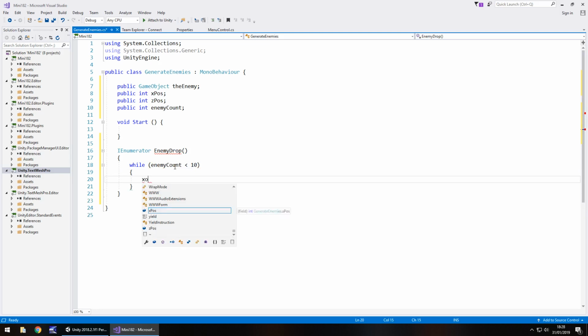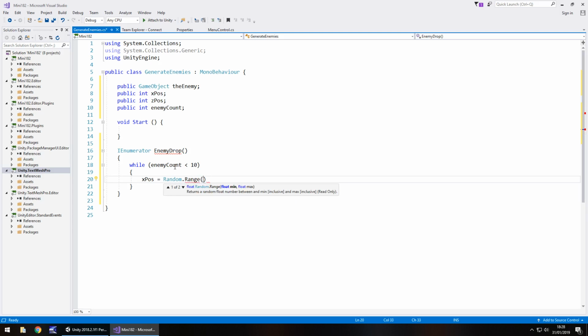xPos equals Random.Range, and in brackets the minimum we said was 1 and the maximum we said was 49, but I'm going to put 50 here. I'm sure I've explained it in a couple of different tutorials.